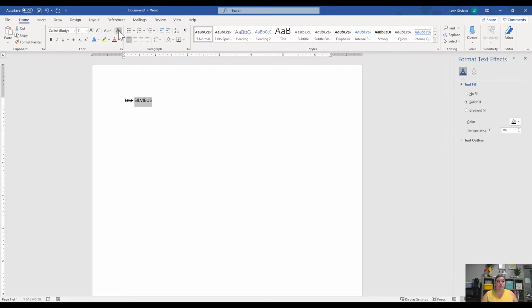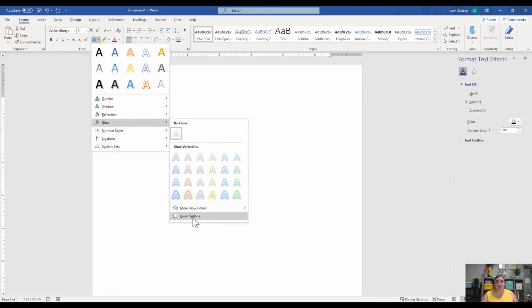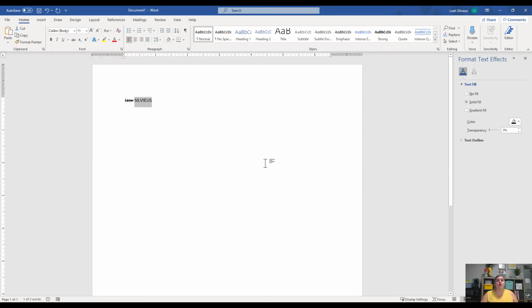So just some quick tips on how to use this font group. There's so much that you can do. Don't ignore the dialog boxes. Don't ignore those other options that you have, because they really do allow you to do a lot of stuff that you weren't able to do before.